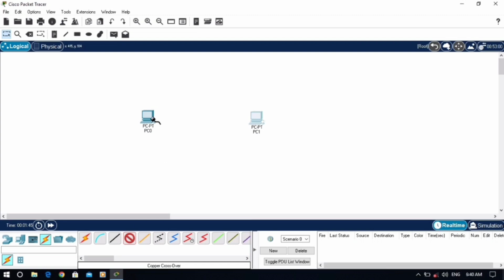Here I am taking the crossover cable, FastEthernet0. Connect this cable to FastEthernet0 of PC0 and connect the other end to FastEthernet0 of PC1. Now the devices are connected physically with each other.